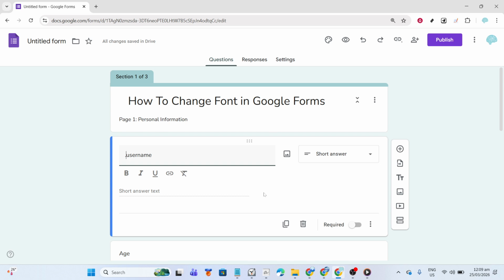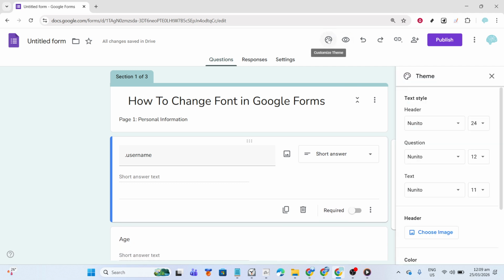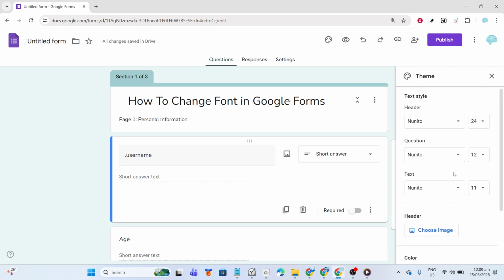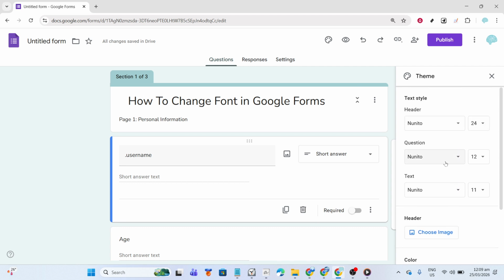Next, look to the top bar of the form editor, toward the upper right. Find the small palette icon labeled Theme. Go ahead and select it. This opens the Theme panel, your control center for visual styling. It appears as a sidebar on the right side of the screen and is designed to be straightforward, updating your form's preview in real time as you make choices.